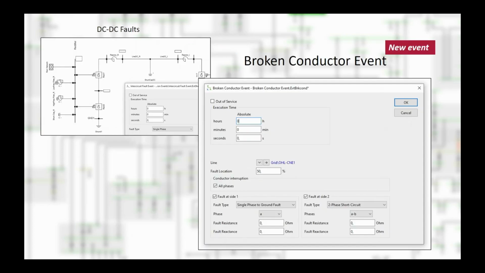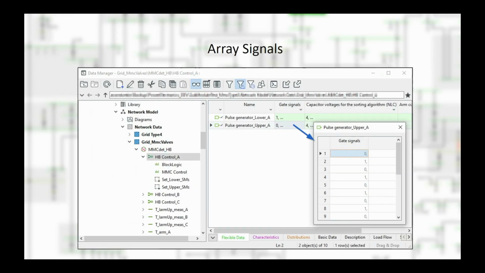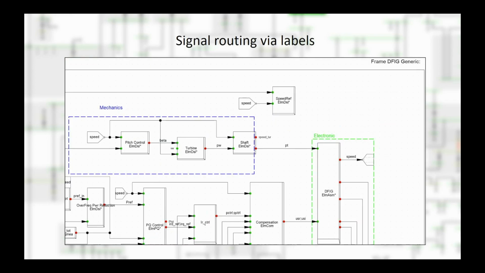And a new event has been introduced for studying overhead line faults, where the outcome can be different on either side of the fault point. For dynamic modeling using DSL, the built-in dynamic models now support array signals or vectors, useful when a large number of similar objects are to be linked. In block diagrams, it is now possible to route signals of a composite frame using labels. These simplify the diagram when many signals need to be routed.